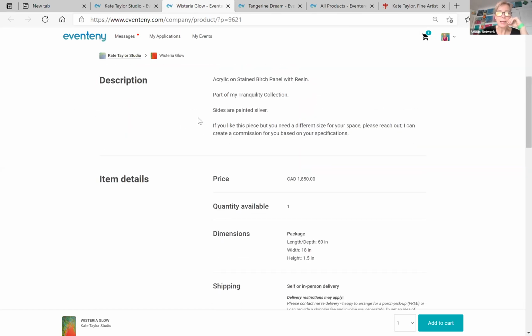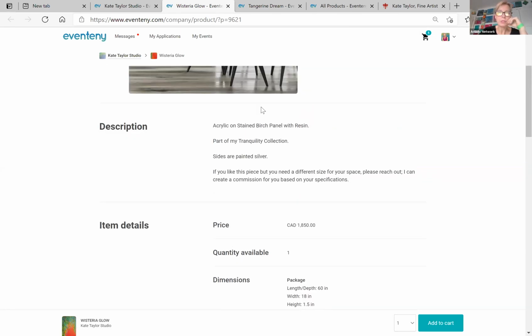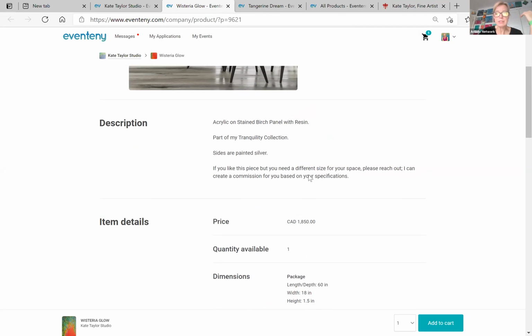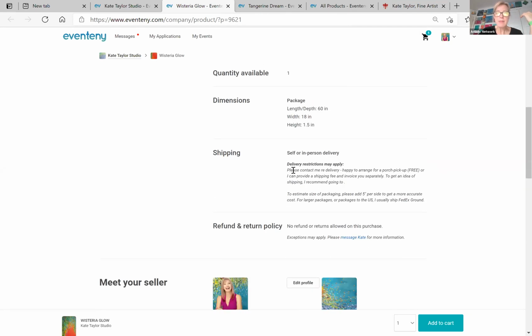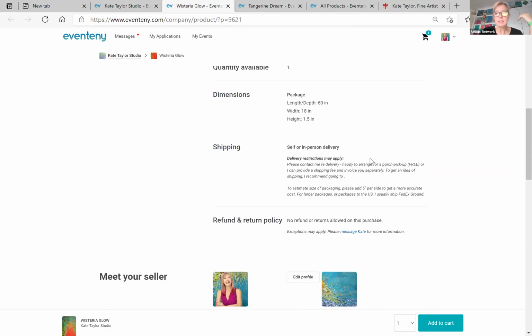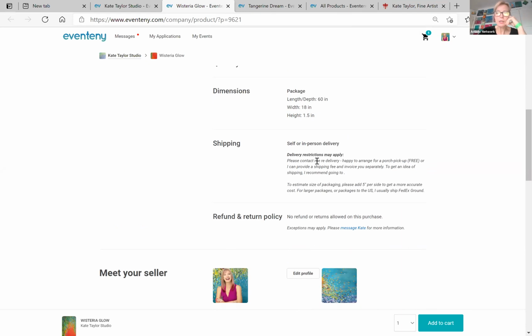So where you add that, and you can see here, my description is, if you like this piece but need a different size, please reach out. I can create a commission for you. You can put stuff like that in there. And then for me, I did personal in-person delivery. You can do whatever you want.